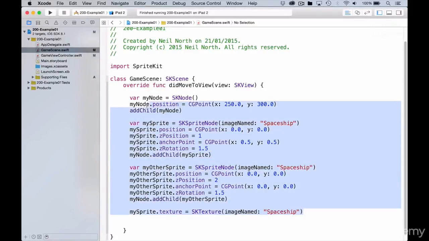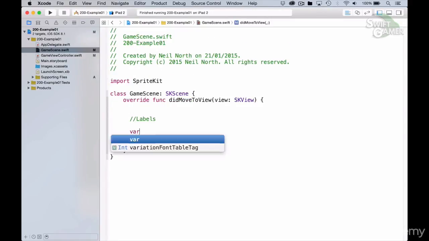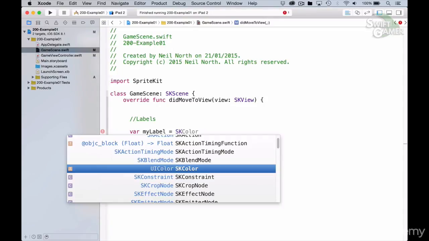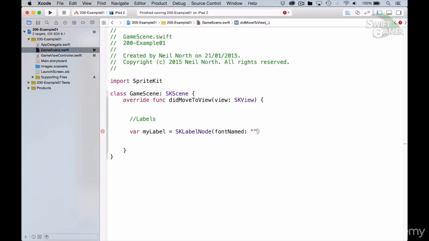In this lesson I have a real treat for you as we go over SKLabelNodes and SKEmitterNodes. The first thing we need to do is just clear out this code that we're no longer using. Let's start off creating a label node with var myLabel and make it equal to SKLabelNode with fontNamed Futura Medium. Just remember, if you need help with the fonts, you can go to the website I showed you in the previous video to figure out the font names.